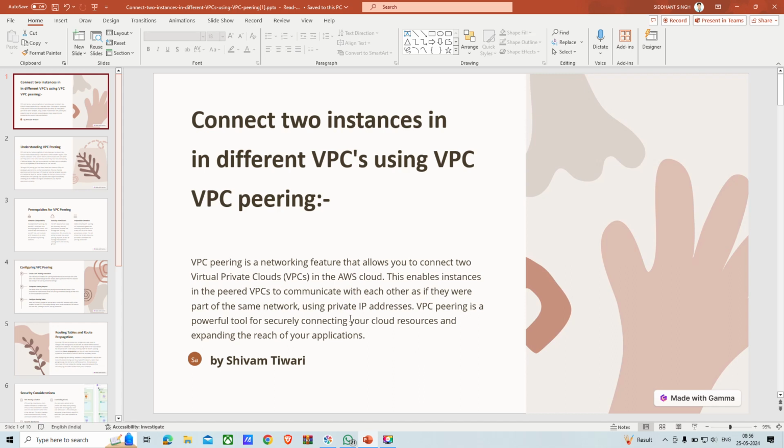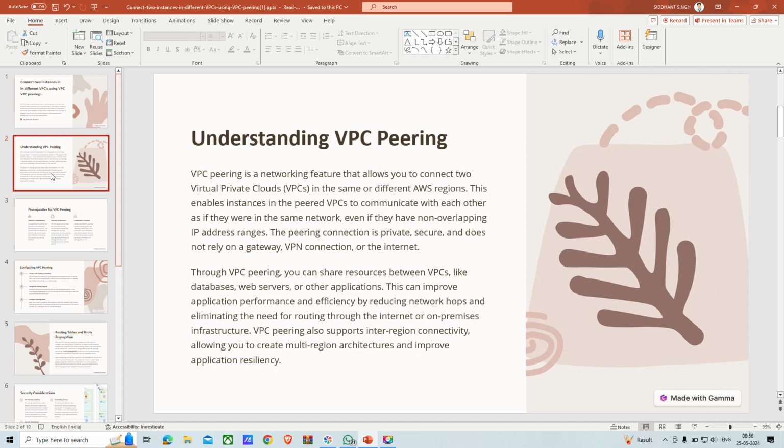VPC peering is a networking feature that allows you to connect two virtual private clouds in AWS cloud. This enables instances in the peered VPCs to communicate with each other as if they were part of the same network. Using private IP addresses, VPC peering is a powerful tool for securely connecting your cloud resources and expanding the reach of your applications. So we move to the next slide, and the next slide is understanding VPC peering.